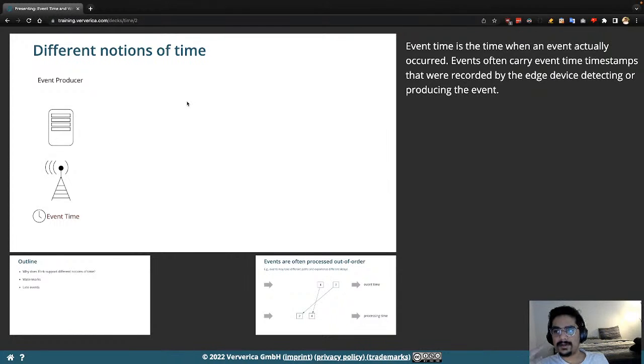The first is event time, which is the time when an event actually occurs, from the source side of it. In this case, it could be a device or some server. So event time is the time when an event actually occurred. Events often carry event timestamps that were recorded by the edge devices detecting or producing the event. So these are the edge devices which are producing the event. This is called event time.